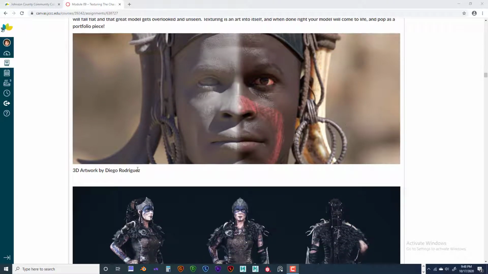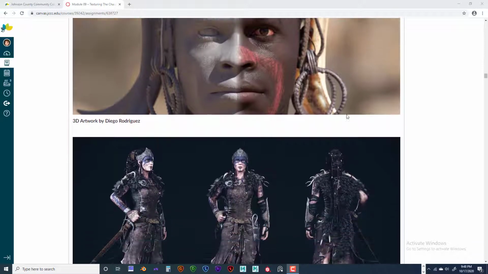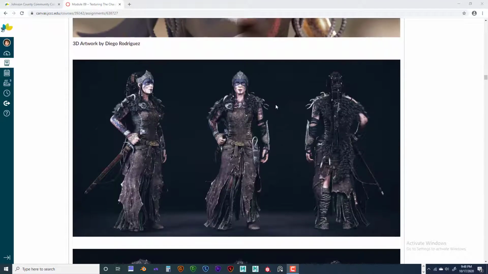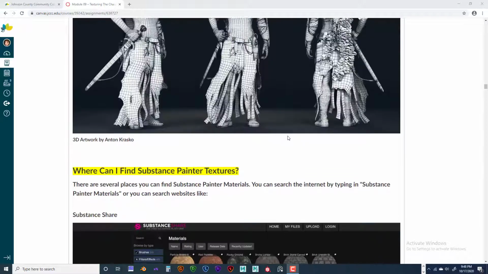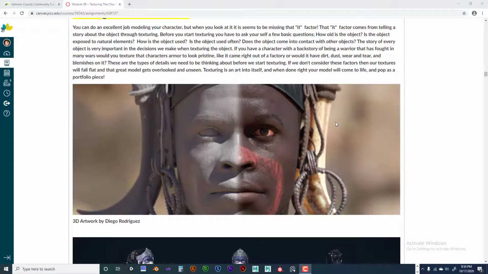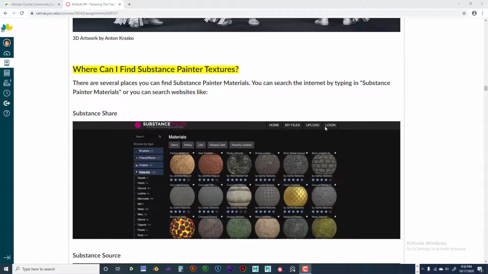And you guys can look these guys up. Diego Rodriguez is a fantastic artist who's got this looks photorealistic, looks really good. Also Hellblade, this is fan art, believe it or not. It's not from the game. And this is artwork from Anton Krasko. So this is awesome. I think they're both featured in ArtStation, so you can check them out there.